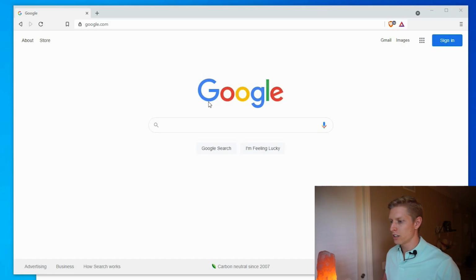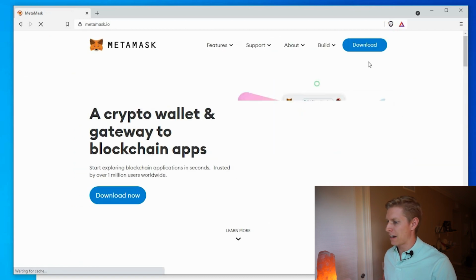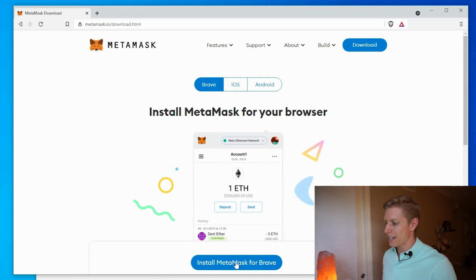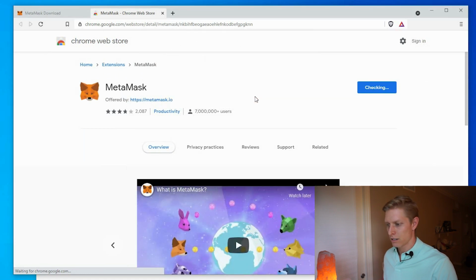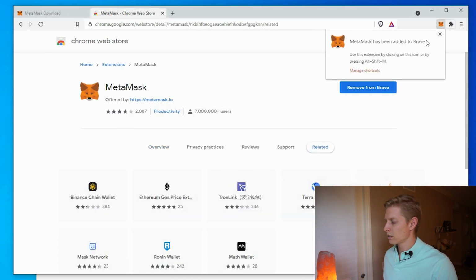I use a Brave browser. I also recommend you use a Brave browser for crypto-related activities. Go to Google, type in MetaMask, click on MetaMask, click download, install MetaMask for Brave, add to Brave, add extension, wait for it to download.